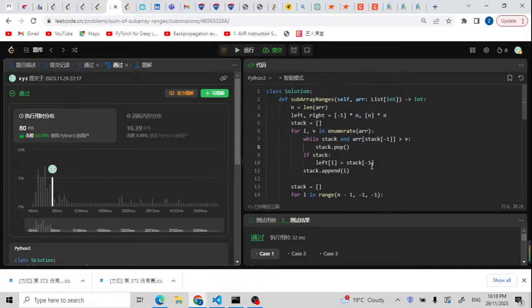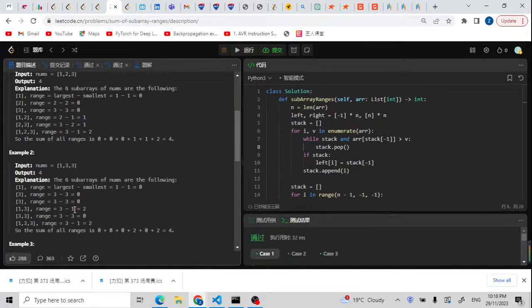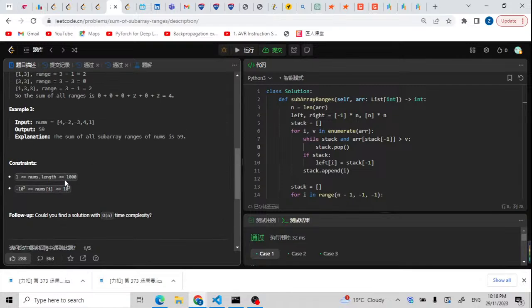Now let's analyze just a little bit about the time complexity. Because n is only 1000 from here, and basically here we use 4 monotonic stacks. But for each of the monotonic stacks, the time complexity is just O(n). So the final time complexity is O(n), and the space complexity is also O(n) because we use the stack, left, and right arrays.